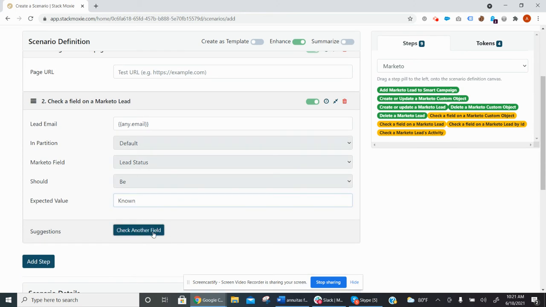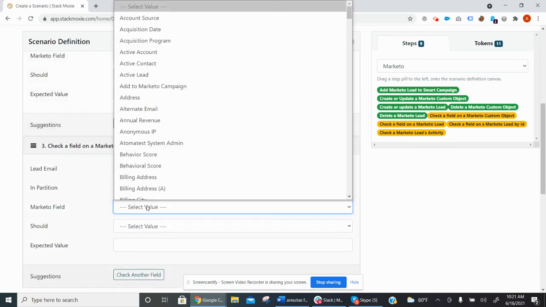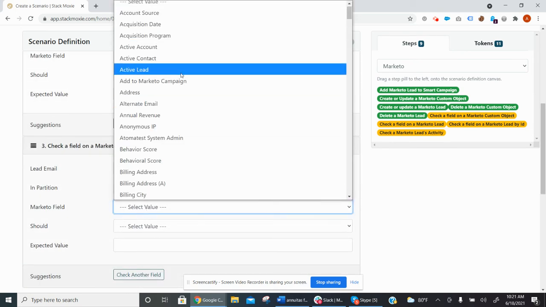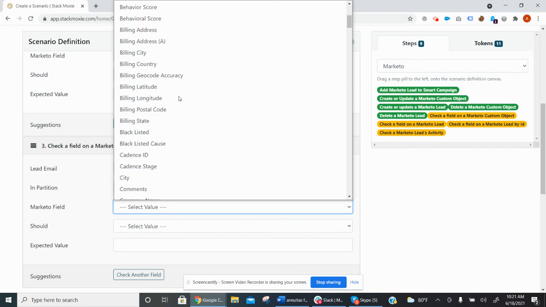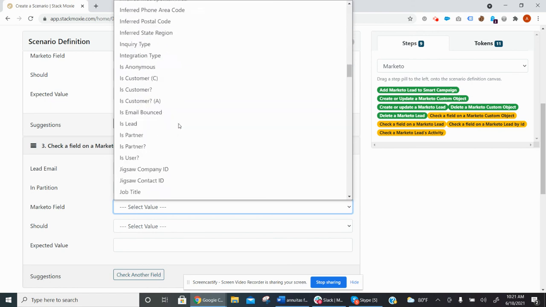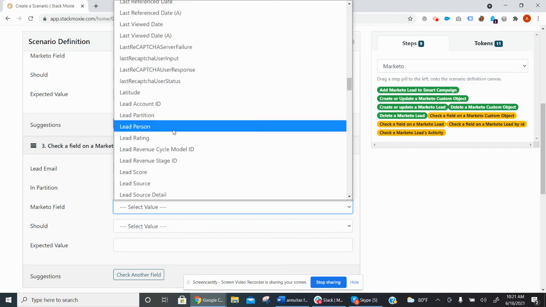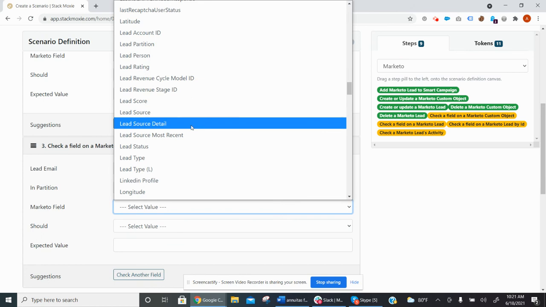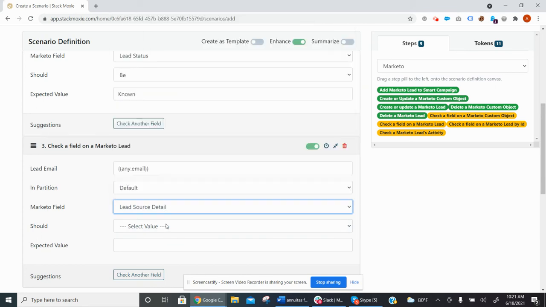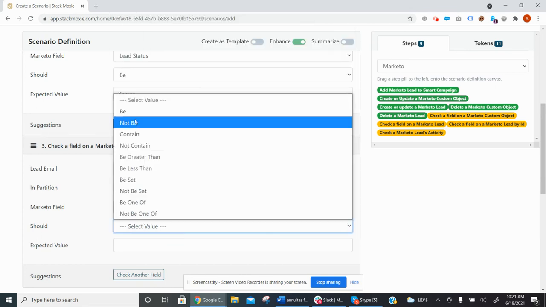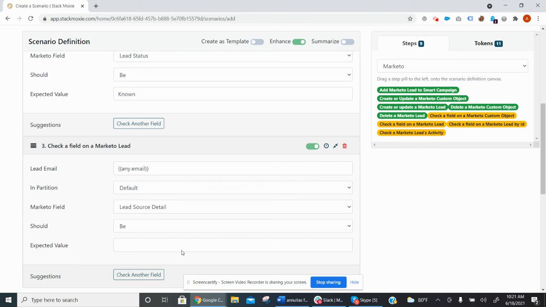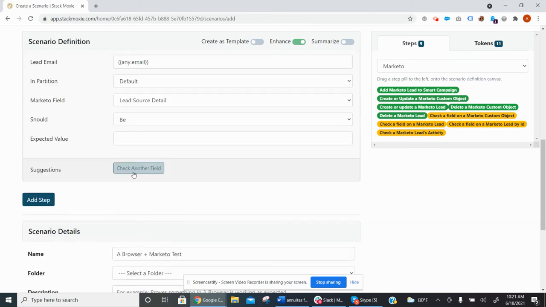Okay, so the next field we're going to check is the most recent, because we want to make sure that they're including their campaign name in the lead source most recent. So we're going to come up here and set lead source most recent should be, and this is going to stay empty because we want them to actually be able to write in the variable.